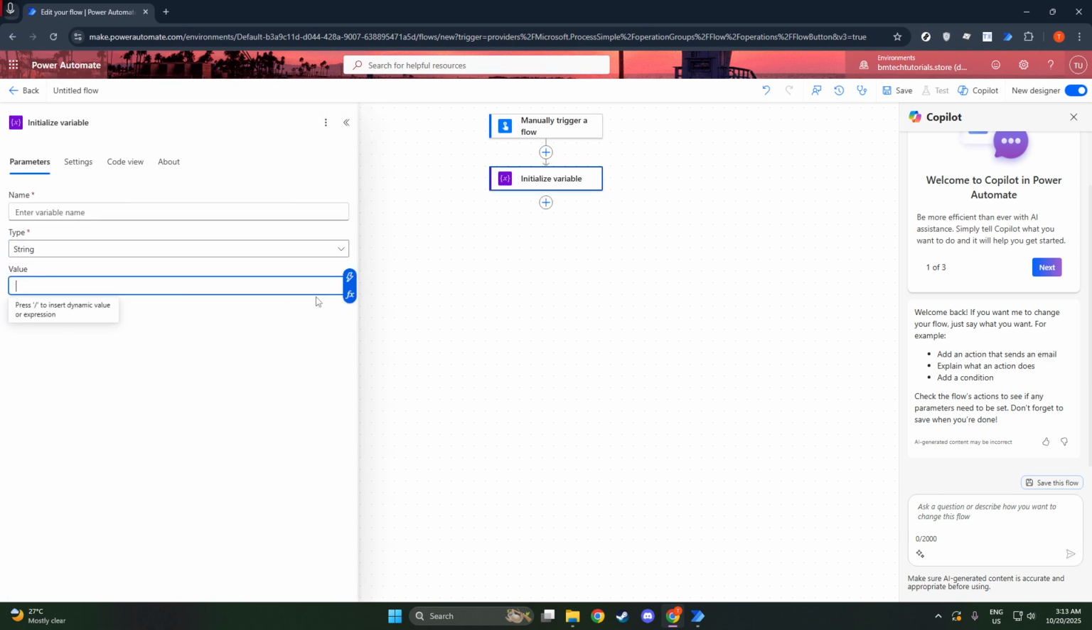In the Value field, you're going to input an expression that generates the current date and time, regardless of where you are. Type in the expression utcNow, and this will automatically fetch the current date and time in Coordinated Universal Time. Next, we move on to formatting the date.